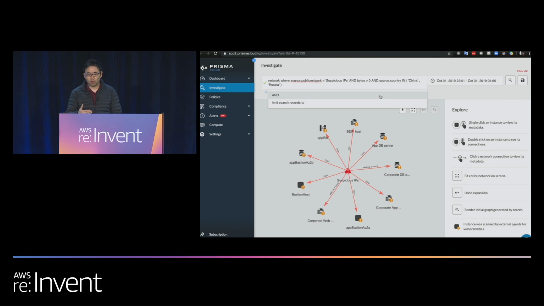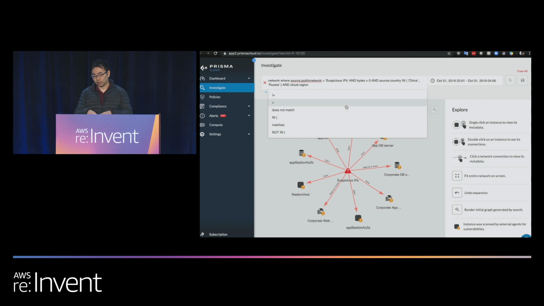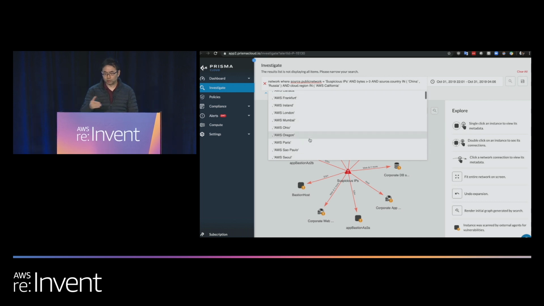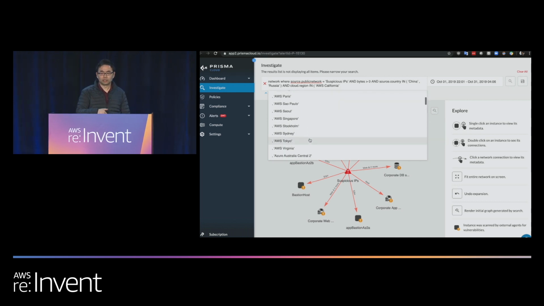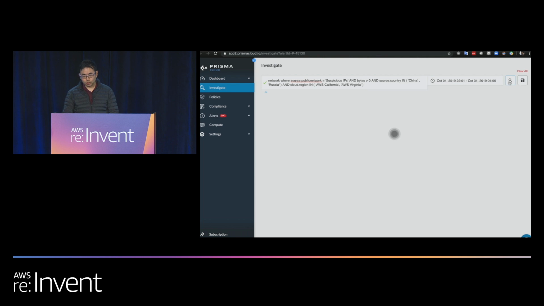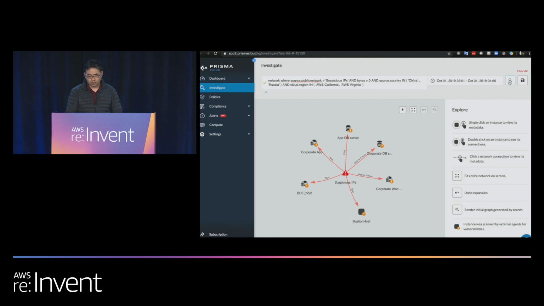So I want to add more conditions to narrow down my threat hunting. Now I want to restrict the destination to my cloud resources located in AWS California or AWS Virginia. Click search. Now I have only 6 results.